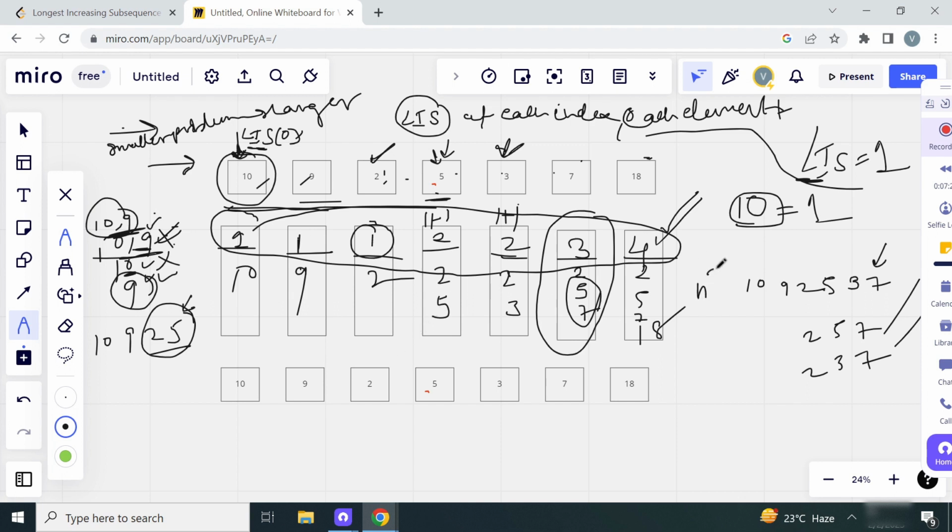So it will be n square complexity, because for each element we are iterating again. For example, for 18 we checked from 7 this, which one is the maximum. For 7 also we checked the previous elements. So it's n square, 2 loops.